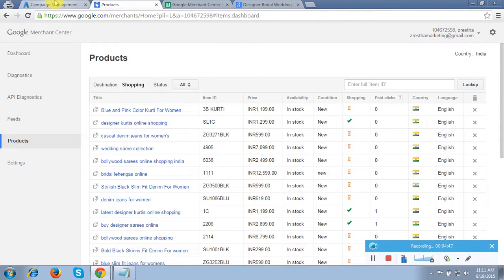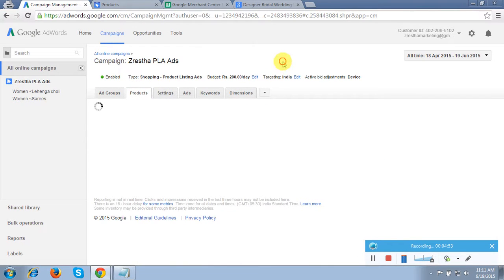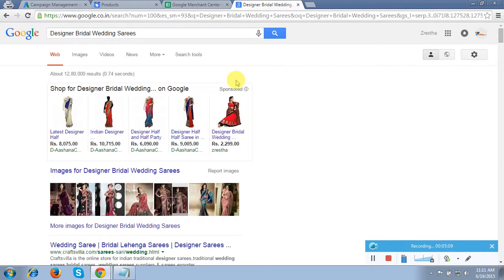And in the same way I have created campaigns here. This is for the saris, this is for the lehenga. These are the products which I have added here. So this you have to work on, and I have increased the delivery and other things I'm doing. From today onwards, we will work on it. We will make this campaign optimized. Just an overview, I'm showing you how exactly PLA ads go live on Google.